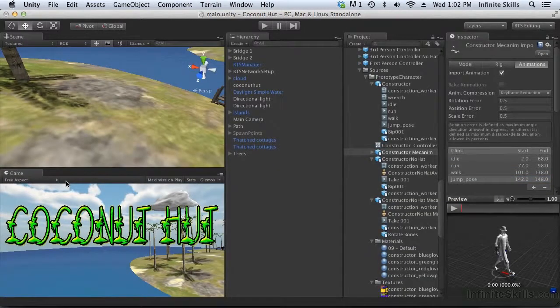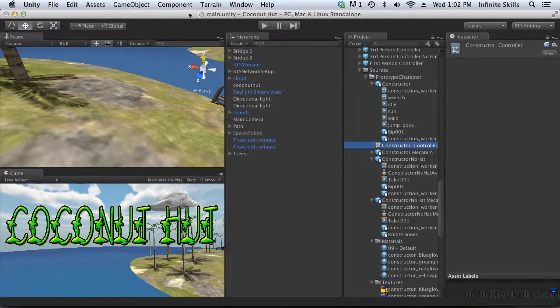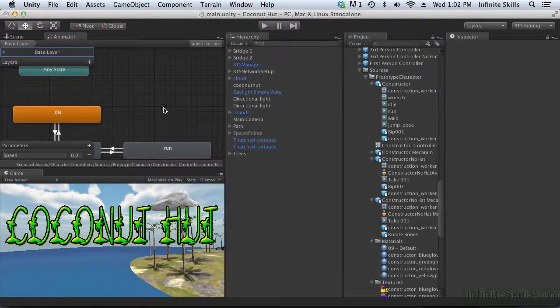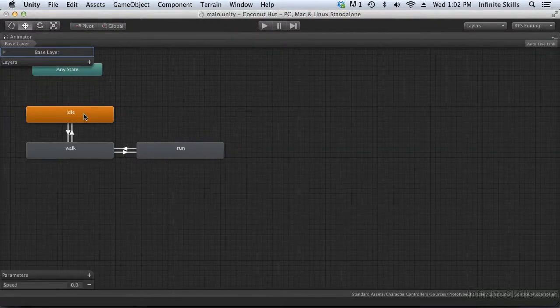Now, the other thing I needed to do was I needed to create a controller. If we take a look at the controller, it's pretty straightforward. I have the idle state. I have transitions to and from the walk state, and I have transitions to and from the run state. I haven't done the jump, but adding the jump would be pretty straightforward as well.